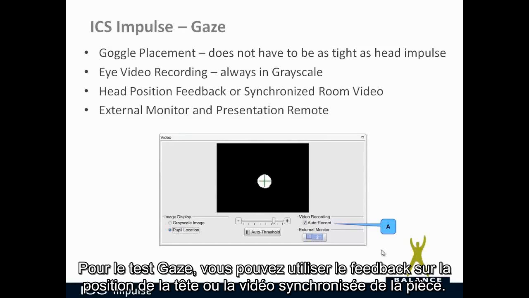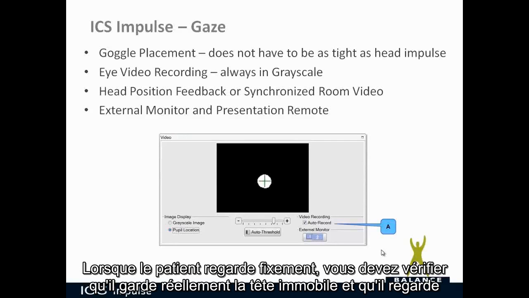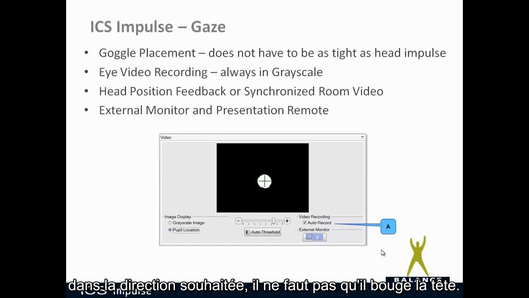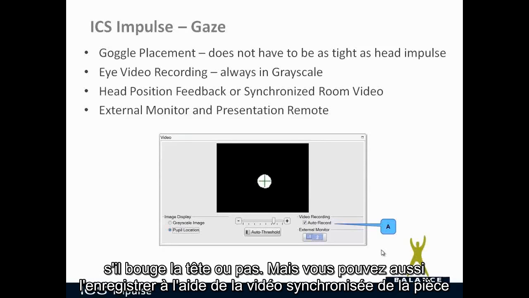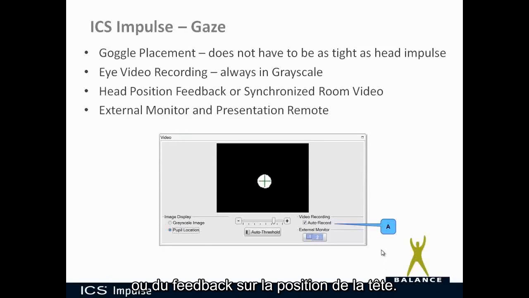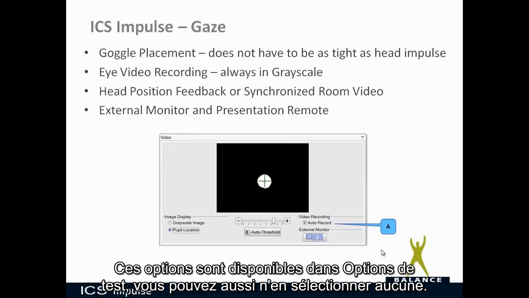You can choose to use head position feedback or synchronized room video for the gaze test. And why would you want to do that? Well, one thing is you want to make sure that when the person's doing gaze that they're truly just holding their head still and looking in the direction you want them to look in. You don't want them moving their head. Of course, if you're standing in front of them presenting your finger or using an implement, then obviously you're aware of whether the head's moving or not. But you can record that using the synchronized room video or using the head position feedback. And you can choose that option under test options, or you can choose to have none.